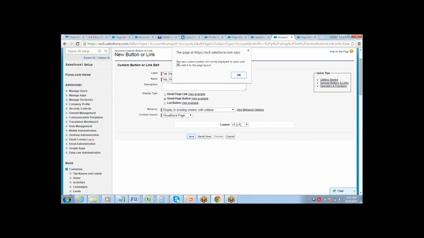Okay. Just to read the message here. The new custom button will not be displayed to users until you add it to the page layout. Until you add the button to the page layout, it will not be visible to the users.